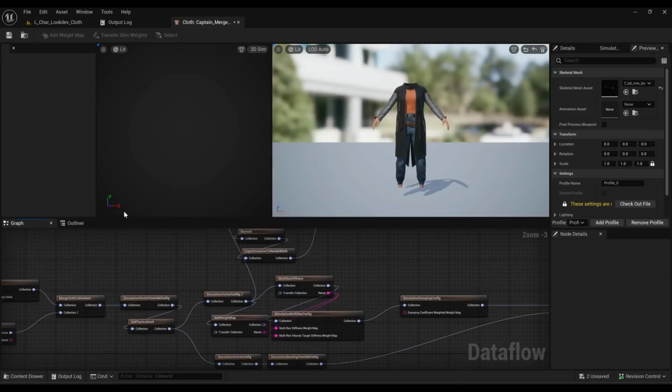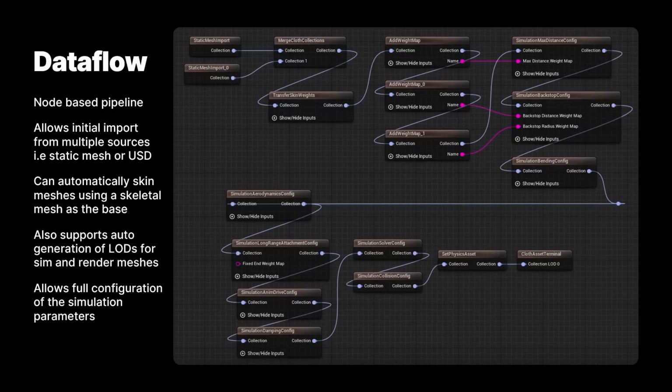So next we can take a look at a data flow for cloth. Not the same graph, slightly different graph, a bit simpler. So this is what a data flow looks like. It's a node-based asset. I think I've said a few times now that it's a data transformer. It describes transformations to an underlying data collection.